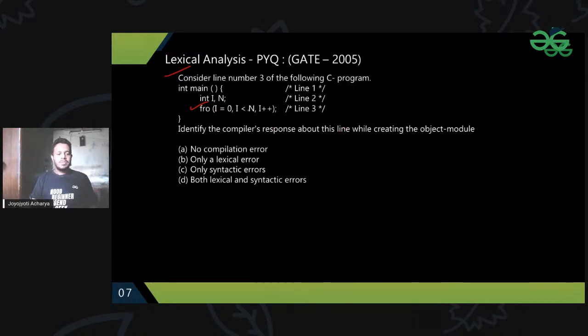So here, first of all, we need to understand what the problem is here. The problem, if you see, is here. It should be for. The keyword should be for, but instead of for, it is written fro, right? Which problem is this? This is the syntactic problem, right? The syntax is not correct, I hope that you are getting the point here. So it should be for.